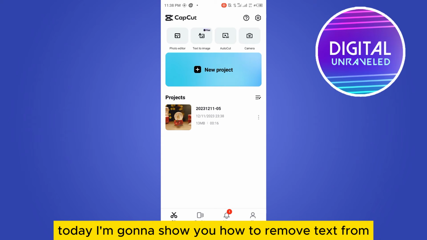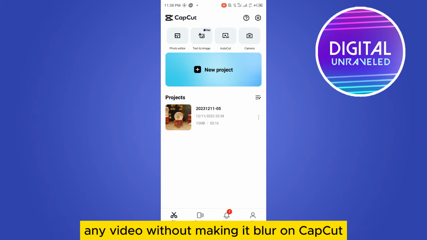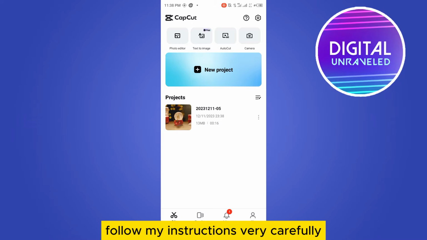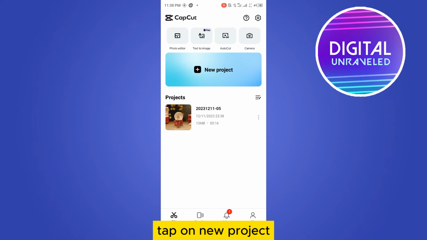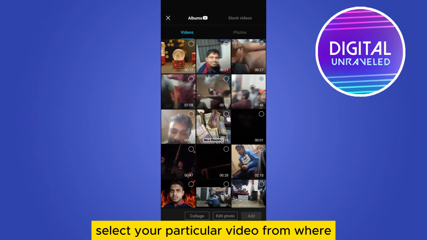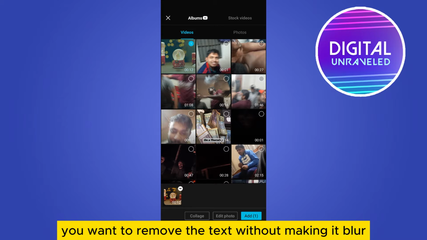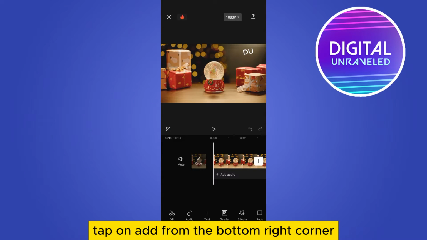Today I'm going to show you how to remove text from any video without making it blur on CapCut. For that, you have to follow my instructions very carefully. First of all, tap on new project, select your particular video from where you want to remove the text without making it blur. Tap on add from the bottom right corner.